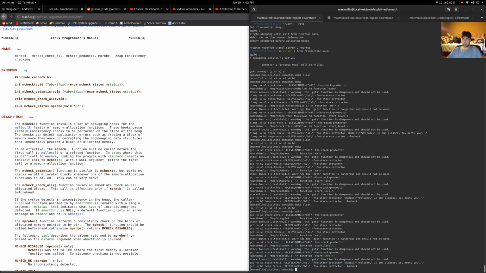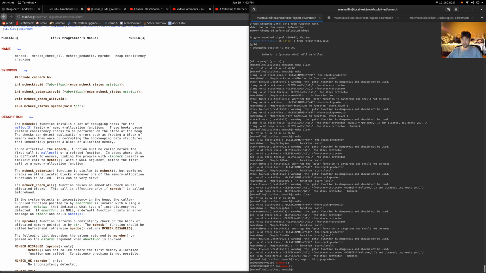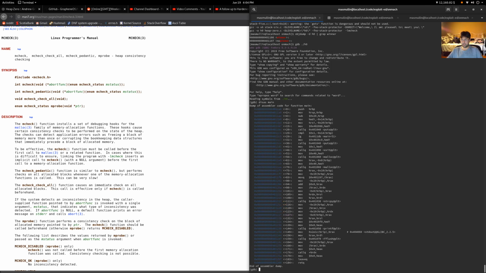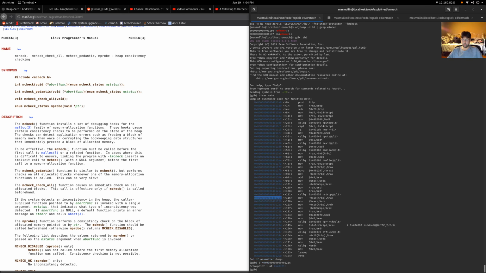And let's do an object dump to grab where winner is. And it's at 401186. So into GDB we go, and we are going to put in a breakpoint right after the string copy, and we will insert the old exploit code that we used to have before.